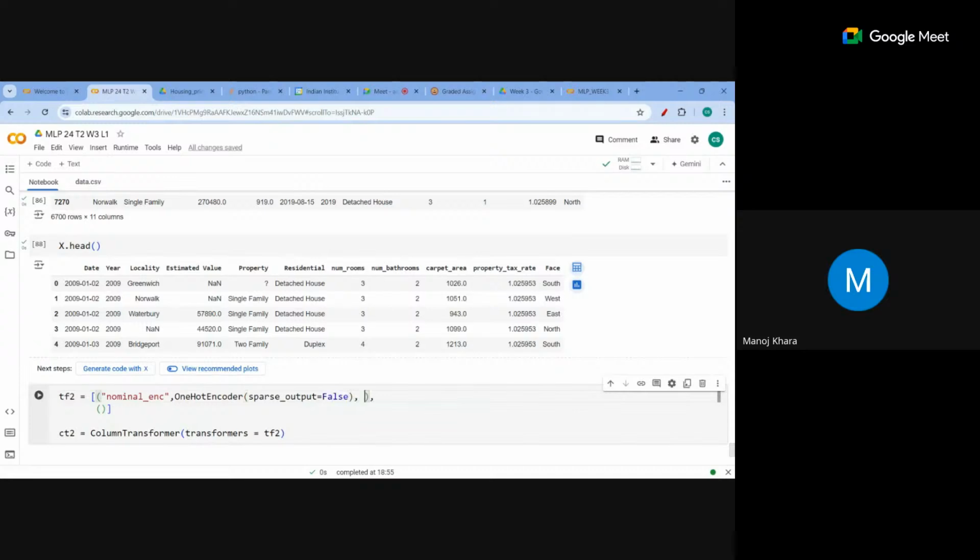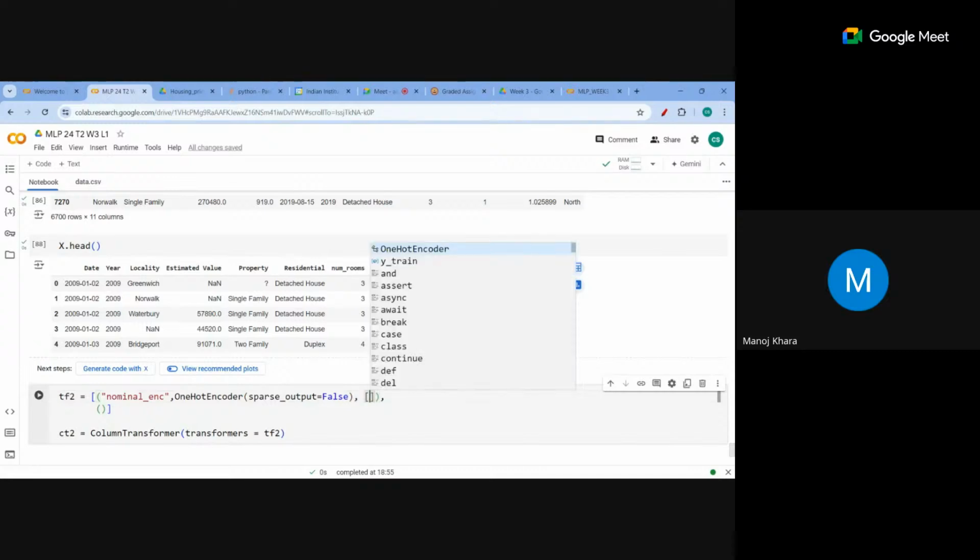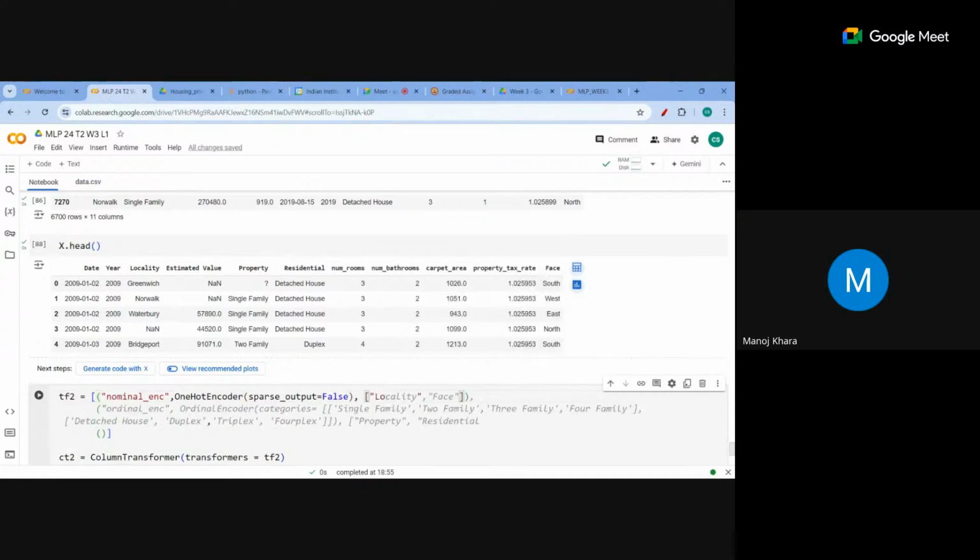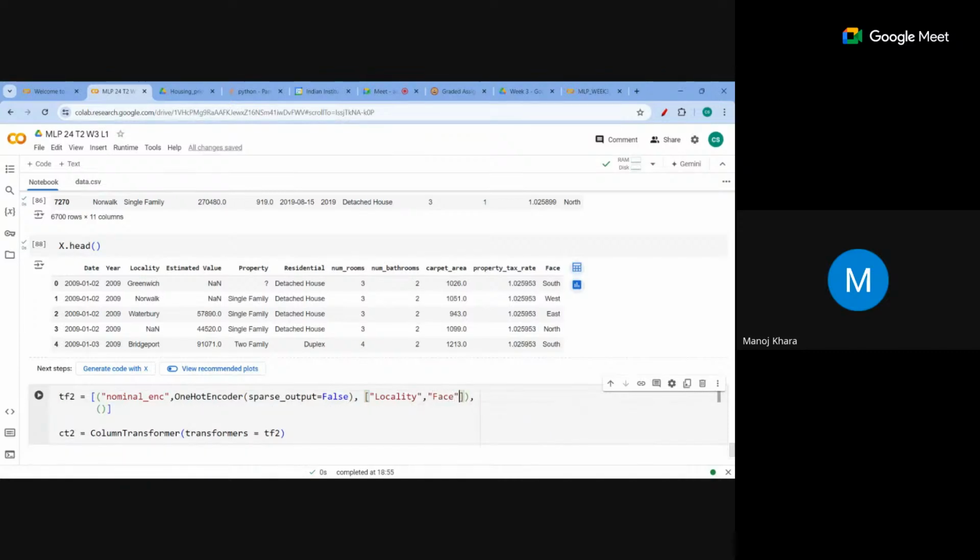And then the column names. So column names will be locality and face. And it's like we did earlier. Then we want another one, which is ordinal one. And we will use that only in file.